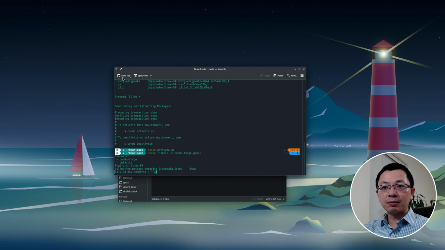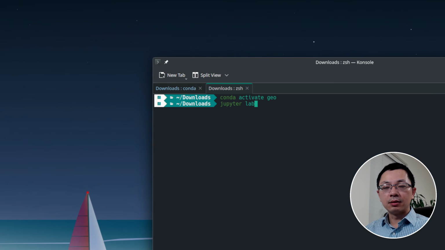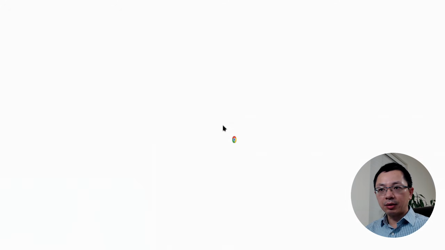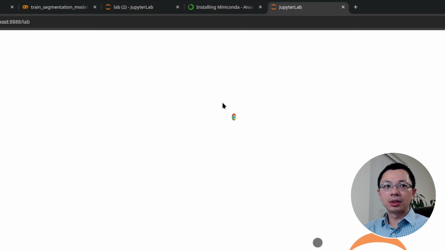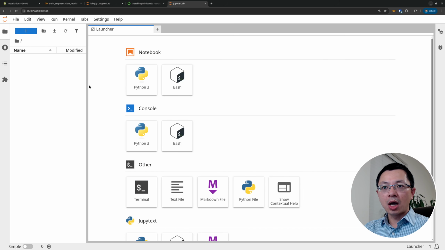So to save some time, I'm just going to use my previous environment. So conda activate geo. Once you activate the Conda environment, you can just type jupyter lab and hit enter. You can open Jupyter Lab in your browser, then start coding and importing GeoAI. So this is a simple process for how to install the package locally.